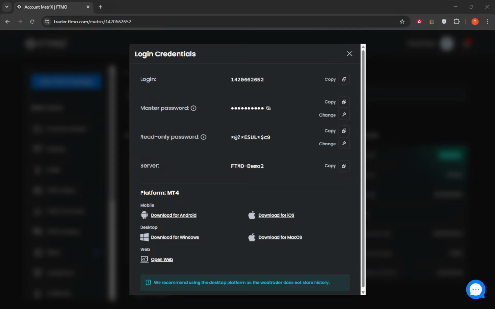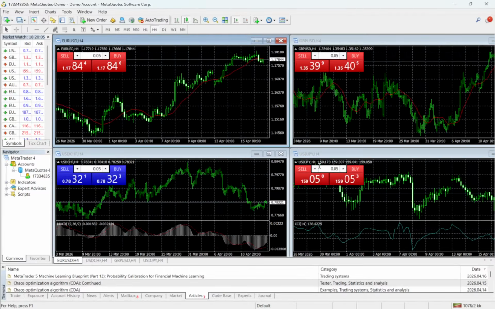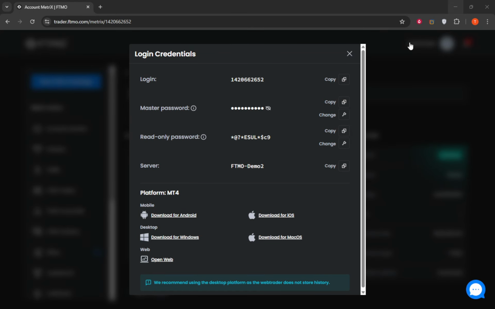In today's video, I'm going to teach you how to link FTMO to MT4. By the end, you'll have your FTMO trading account connected and ready to use inside MetaTrader 4, with all the key checks so you know everything's working correctly. First, make sure you have your FTMO login details ready.